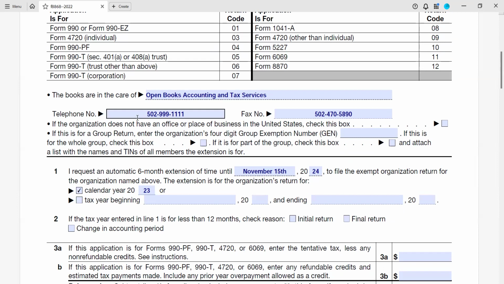You're going to put that organization's telephone number and fax number if applicable. All right. So here, the next line, if the organization does not have an office or place of business in the United States, you're going to check this box. Now, in the case of America's Favorite EA as a nonprofit, the office is right here in Louisville, Kentucky. So this won't be applicable for us.